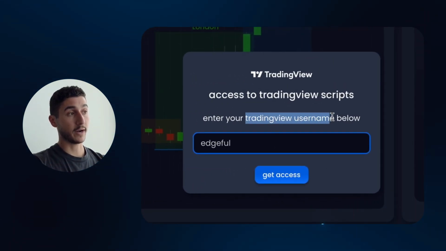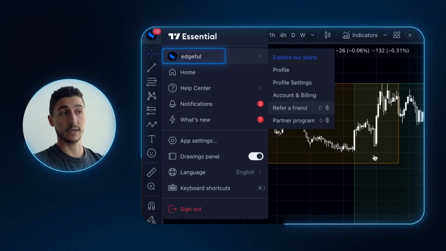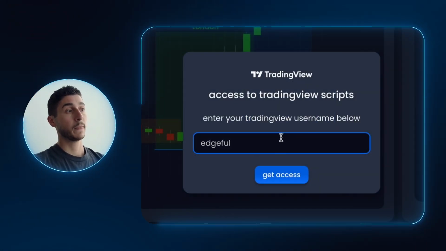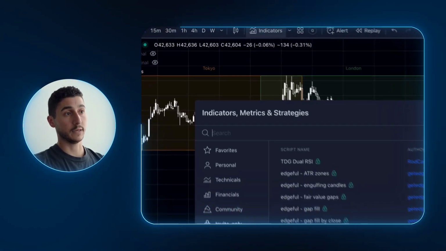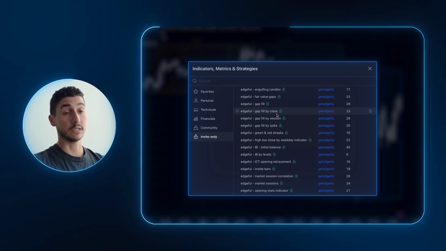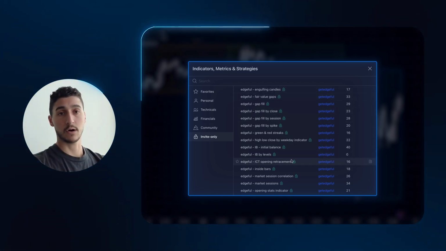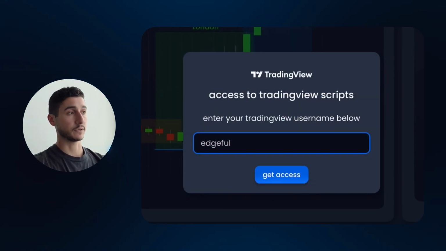You put in your TradingView username, which you can find right here at the top. So mine is edgeful. You throw that in here, and once you do that, you will see all of the indicators populate in your invite-only section. If you see them and you can't put them on your chart, just refresh your TradingView and they'll all come up. If you see them, you have access.